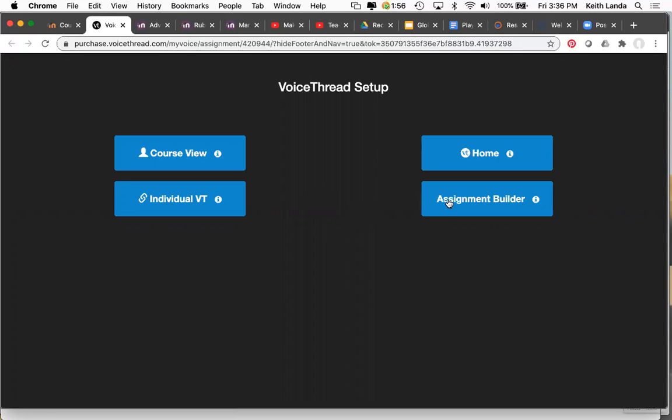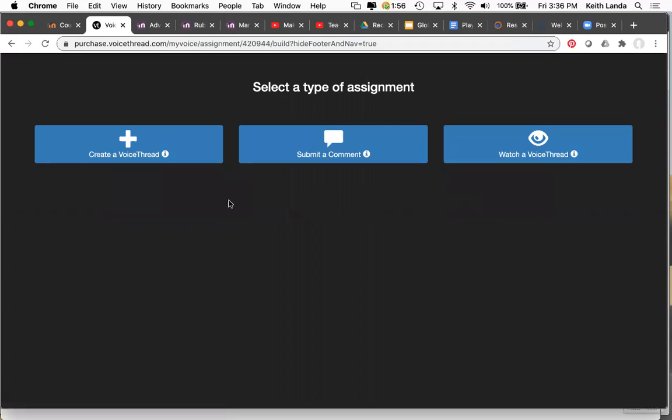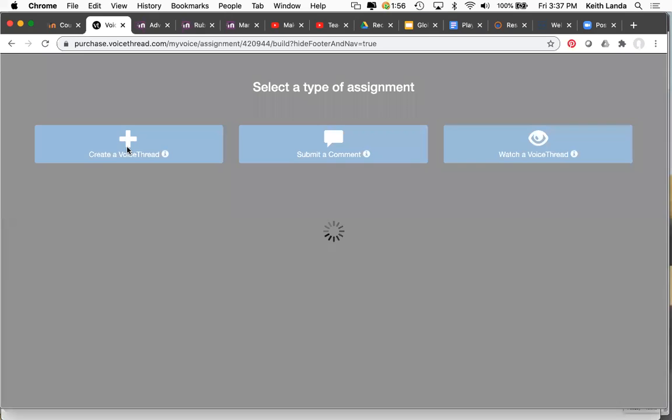Because I left the accept grades from tool checked, I've got this option to start the assignment builder. And then there are three different kinds of assignments. I want my students to create a VoiceThread of their photos, of their images, and to submit that to this assignment. So I'm going to select this Create a VoiceThread option for the assignment builder.